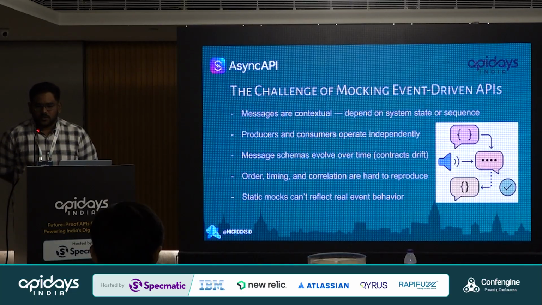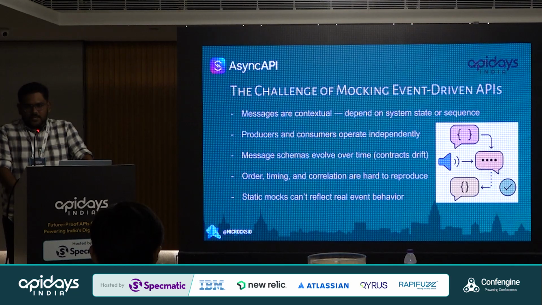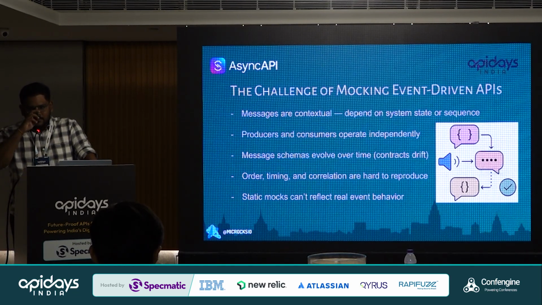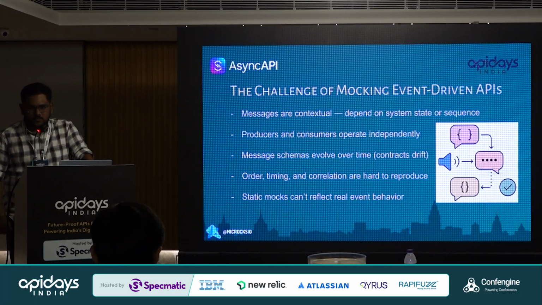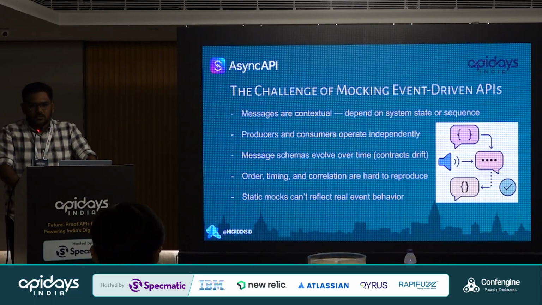Now, the challenges of mocking event-driven APIs. In REST we have a simple payload, and we mostly define what we want as a REST response. That is not the case with event-driven APIs, because they are combined with or dependent on different kinds of events. There is event chaining, there is ordering, and there are delays. These are very difficult to simulate in mocks.